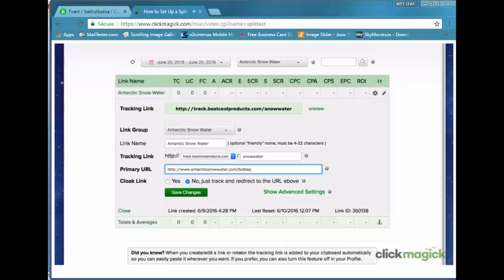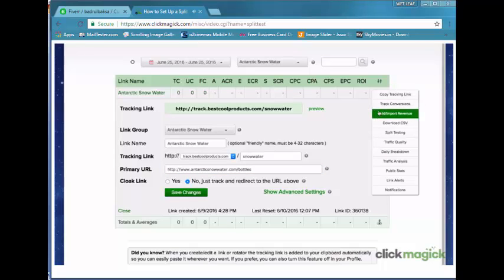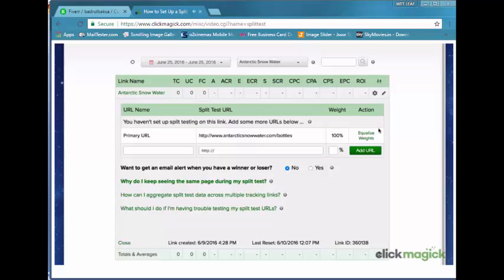So now what we want to do is set up a split test between the two pages, the bottles page and the nature page. The way we do that is we go up into the settings menu for this link, click on the gear icon, and come down to the split testing menu item and choose that. Now you can see with the split testing tool open that we have one page already showing the primary URL, and what we're going to do is add the nature page.